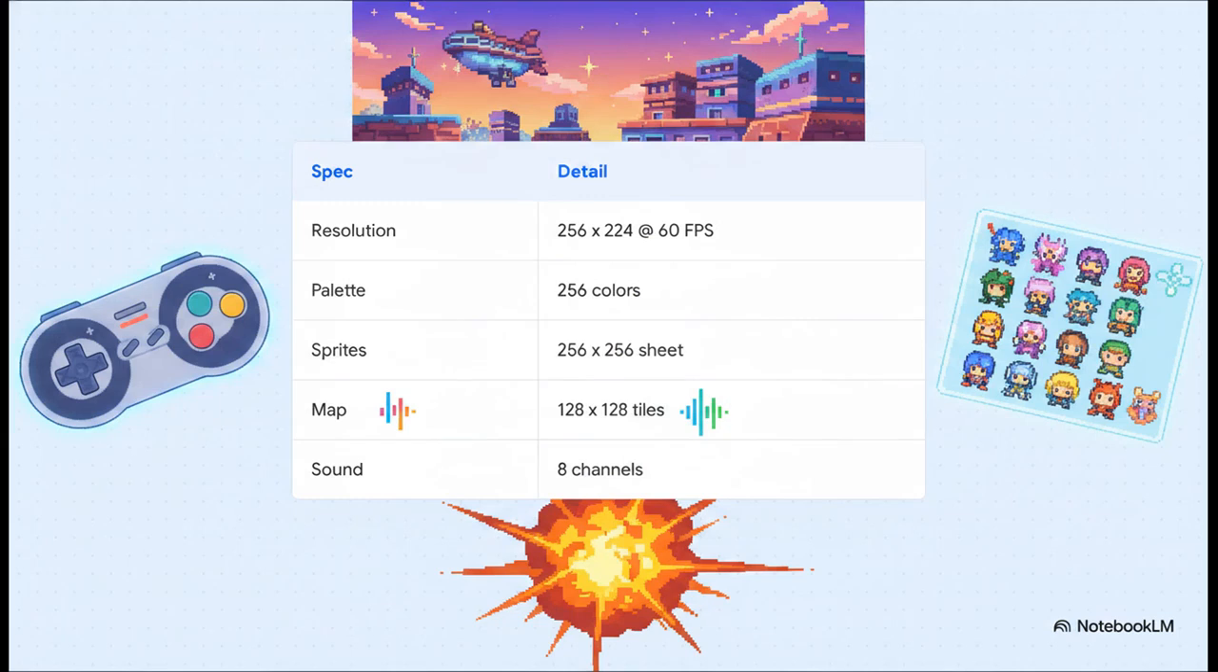Just listen to these authentic 16-bit era specs. We're talking a classic 256 by 224 resolution running at a buttery-smooth 60 frames per second. You've got 256 freely assignable colors, enough memory for over 1,000 8x8 sprites, and a robust 8-channel sound system. It's literally the perfect canvas for pure, pixel-perfect nostalgia.